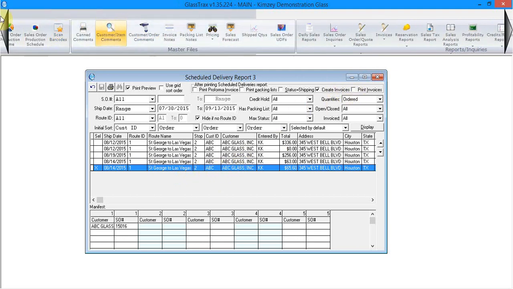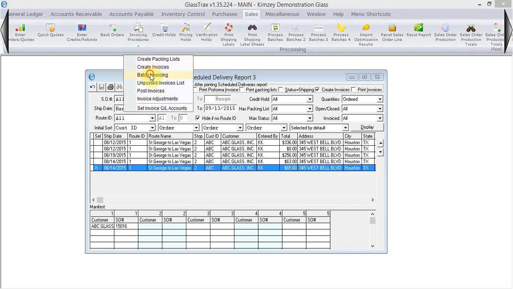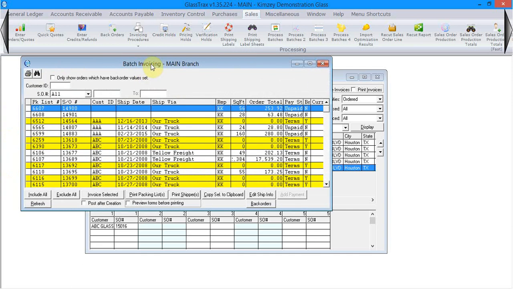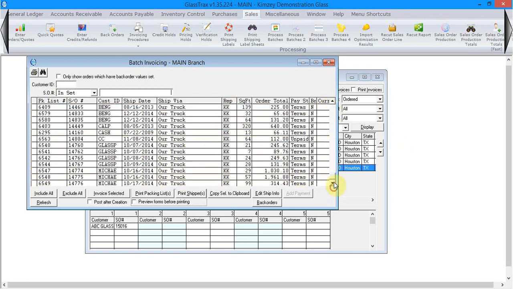Now to review again, I could also come over here to sales, processing, invoicing procedures, go to batch invoicing. Here's a screen that we've changed recently as well, so that now a grid appears down below. You can actually come here and say inset. I want to do sales order inset, and I can just start listing sales orders separated by a comma if you know those sales order numbers. Otherwise, they're going to be listed here by packing list, with the newest down at the bottom.